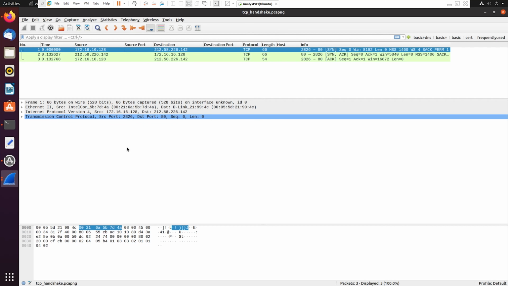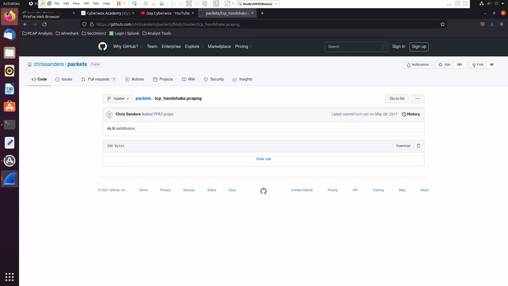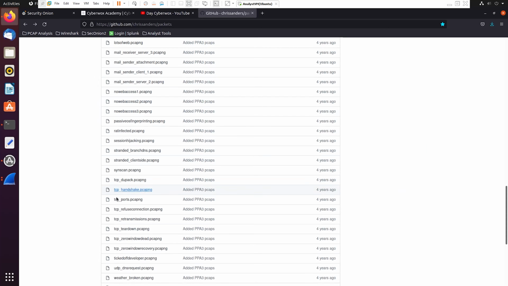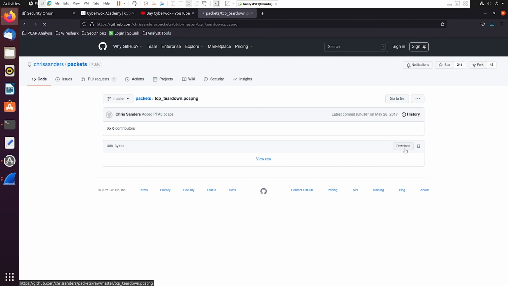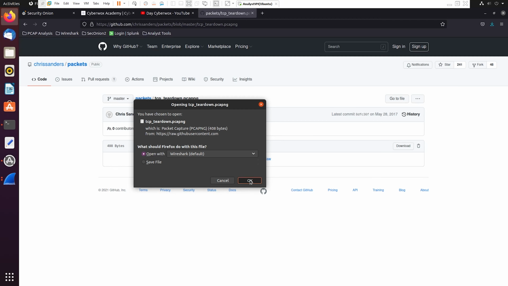And there's another thing, which is a TCP teardown, which I don't see being talked about a lot for some reason. So it's kind of the reverse of the TCP handshake, because it's when the transmission is about to end. So let's look at how the TCP teardown works. Once again, we'll be using the packet capture from Chris Sanders' GitHub, and we'll be looking at this TCP teardown one, and download, open with Wireshark.